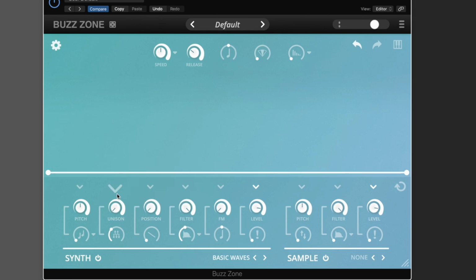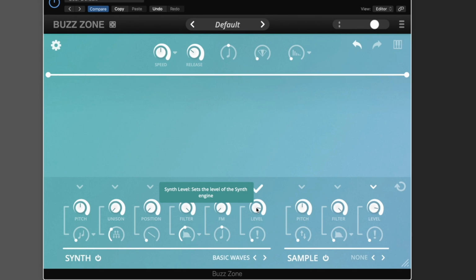So this is the Unison knob. This will be describing how much the Unison voices are joining you in your sonic journey. Here's a wavetable position knob. Filter, we know what filters do. Here's an FM depth knob. Obviously, all of these have their own breakpoint envelopes, and there's a level knob for describing the volume of your synthesizer.